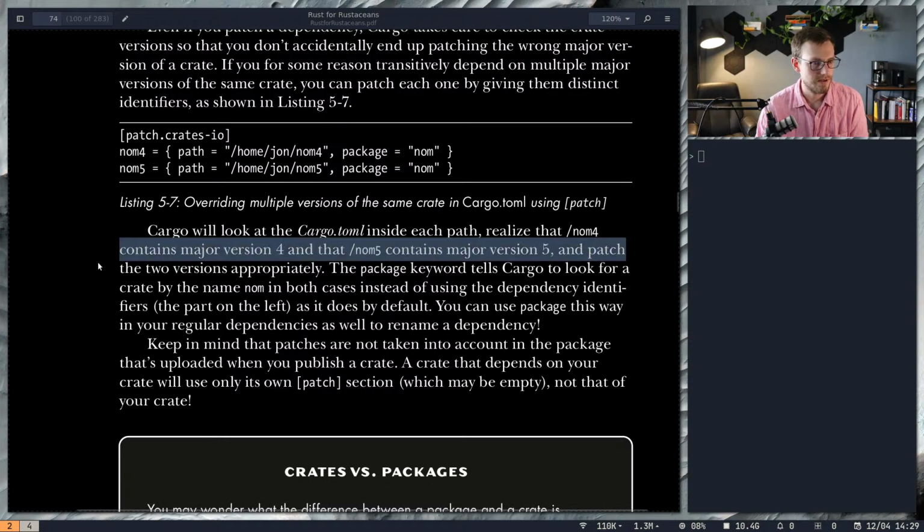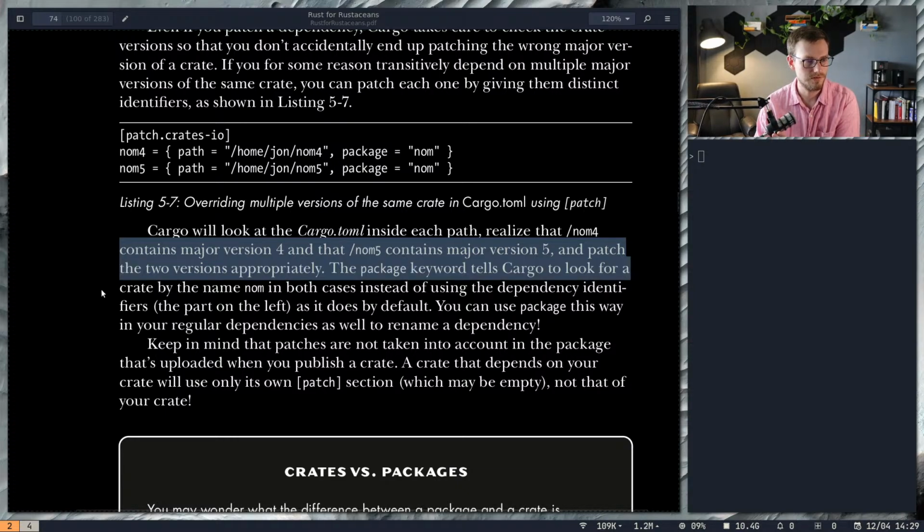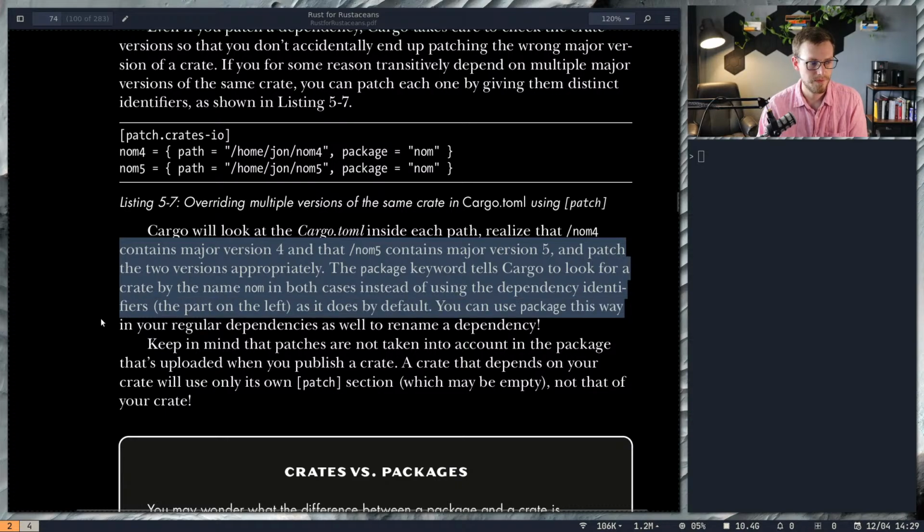Cargo will look at the Cargo.toml inside each path and realize that nom4 contains major version 4 and that nom5 contains major version 5. Patch the two versions appropriately. The package keyword tells Cargo to look for a crate by the name nom in both cases instead of using the dependency identifiers, the part on the left, as it does by default. You can use package this way in your regular dependencies as well to rename a dependency.